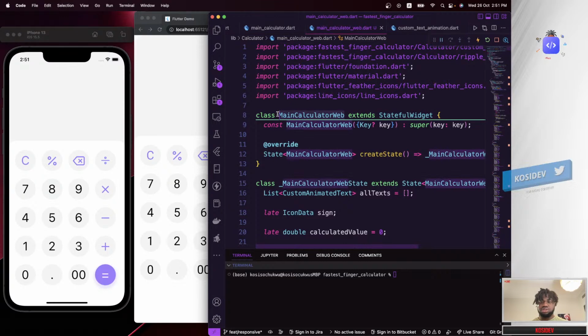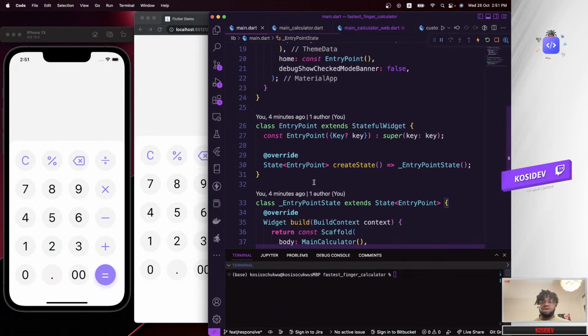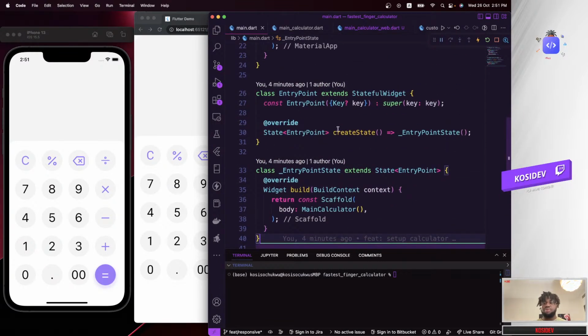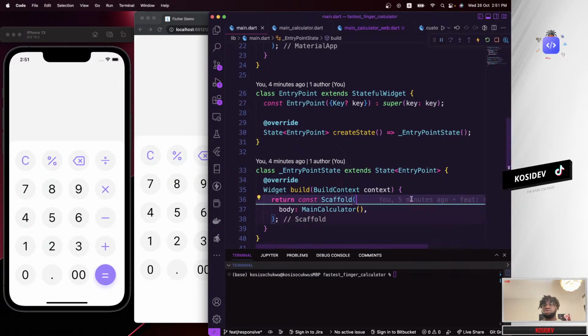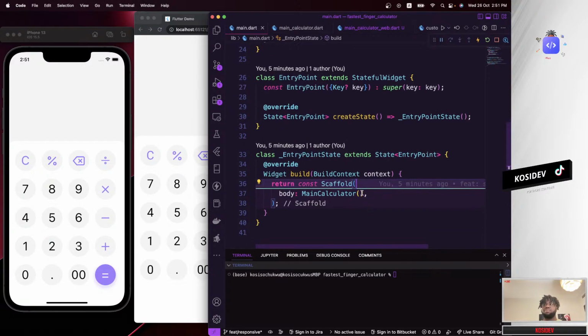So I'm going to put this in the main.dart file. Remember, in the main.dart file, I called this an entry point. You guys are going to see the reason why I called it an entry point in the first place. So I'm going to use media query right here. The media query will look like this: if this is web, return this; if not, return the other one. I think that will make more sense.